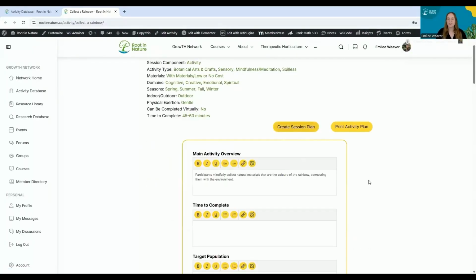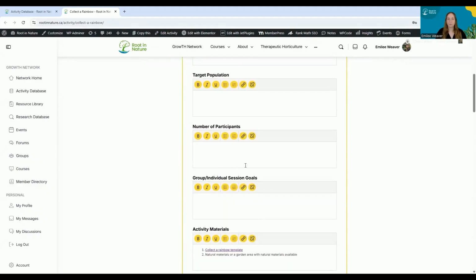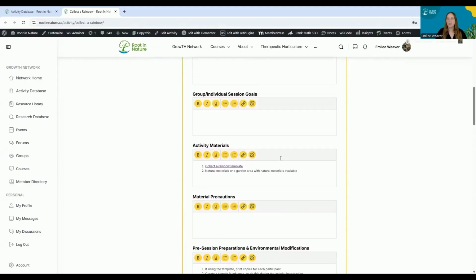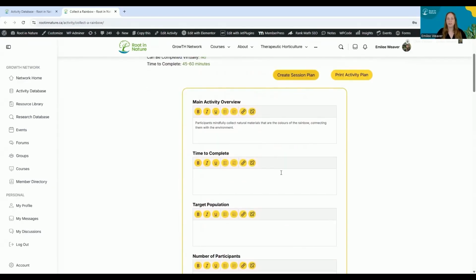Now, when I click into this, you get this fillable template. And you'll notice that there are some areas that are pre-filled. You can kind of see it down here. These all are populated directly from the original Collect a Rainbow activity that we just looked at. But then it also gives us the opportunity to customize and fill in different sections so that we can be reminded of what we want to do. And like I said, we can save this and use it in the future.